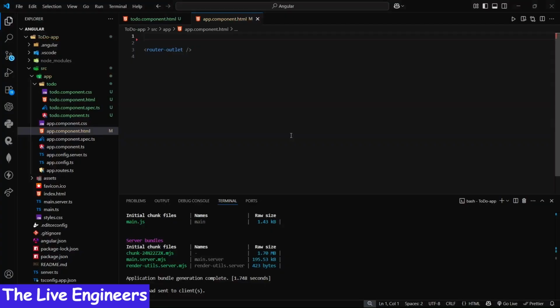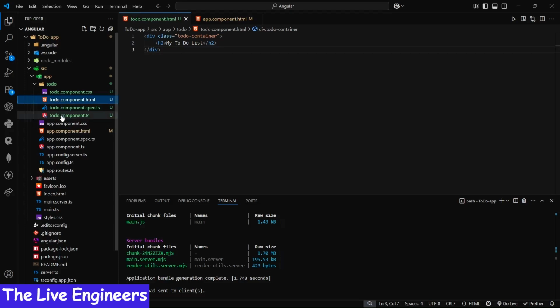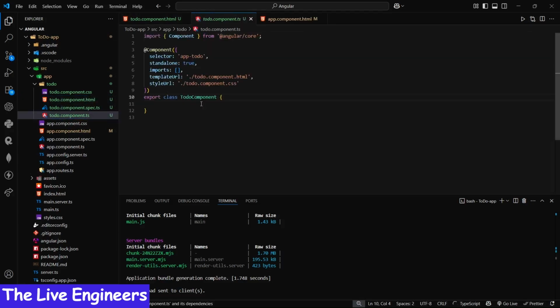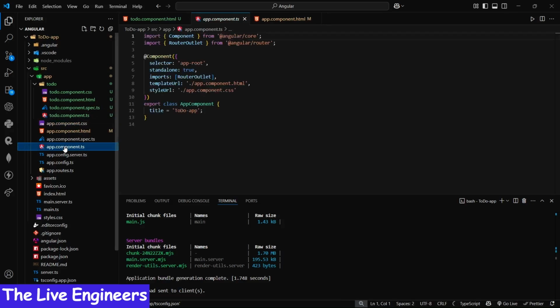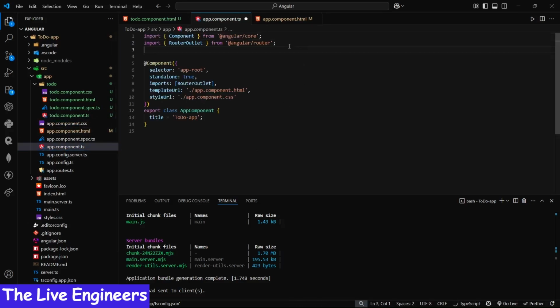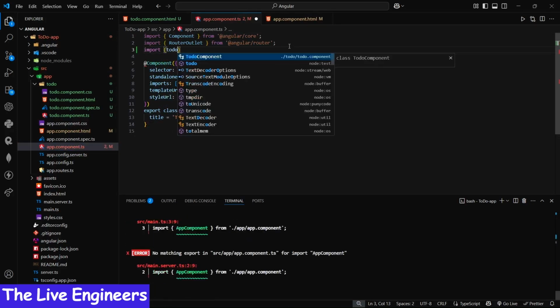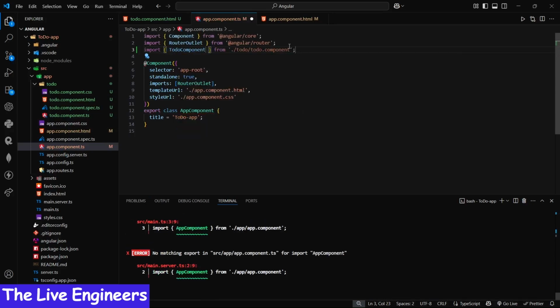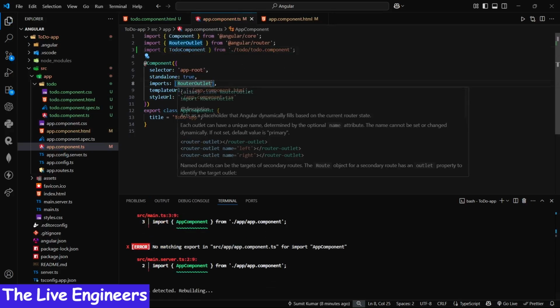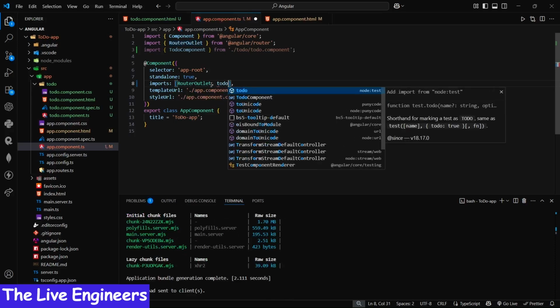Now, as you have seen in our todo component, there is a ts file. Inside it, it is written export class TodoComponent. This class is being exported, so we need to import this TodoComponent. We will do that in app.component.ts. Here we will write import, and the name of the component, that is TodoComponent. It will automatically come. We tap enter, and here we give the component name, that is TodoComponent.